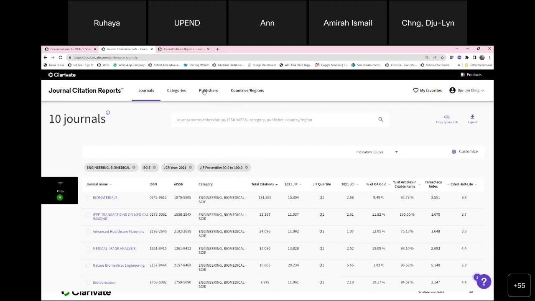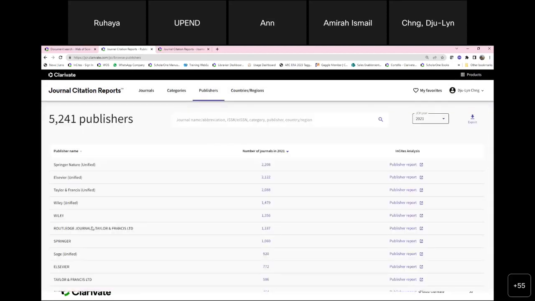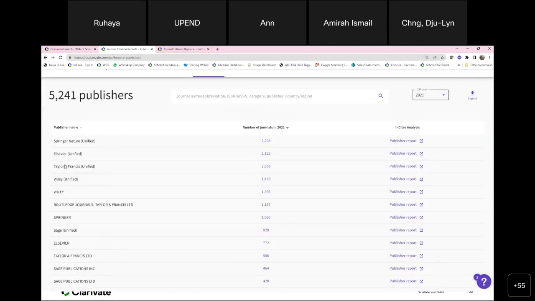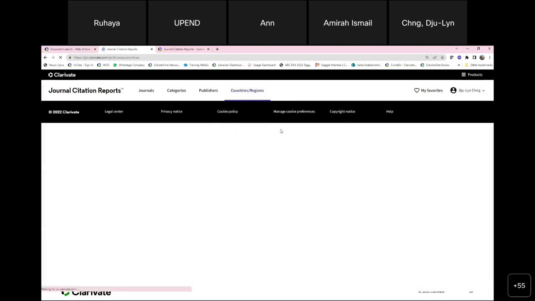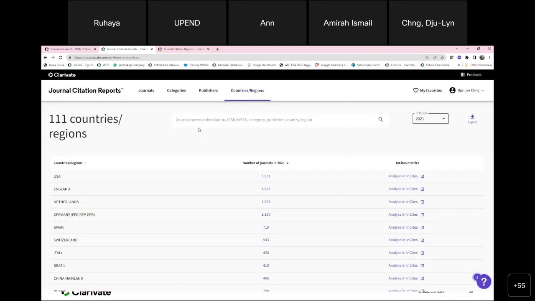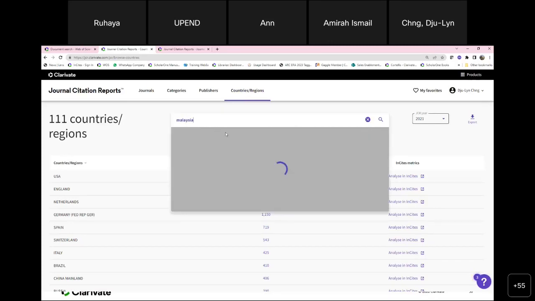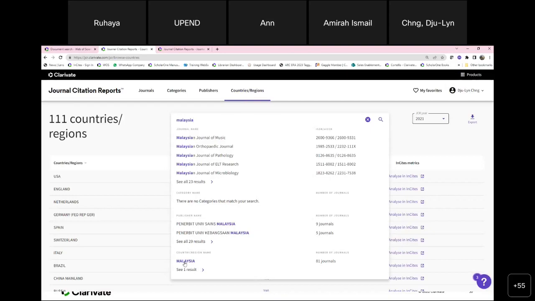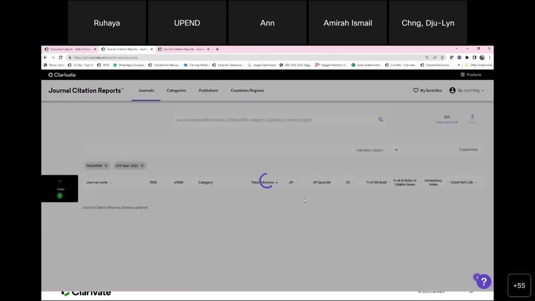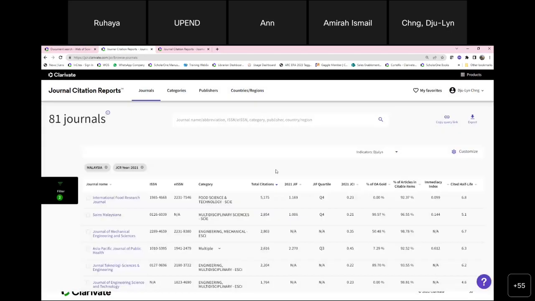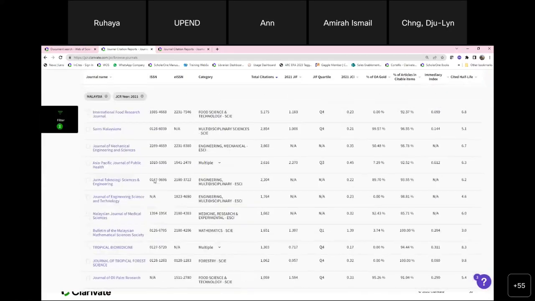So you can browse by categories. You can also browse by publisher. Sometimes you might want to know which are the journals covered for IEEE or Springer Nature or Wiley. Then you can go to browse by the publisher. You can also browse by country. So which are the journals in Malaysia, for example. There's a country here with 81 journals. You can click on that and list down the 81. So these are the 81 journals from Malaysia.